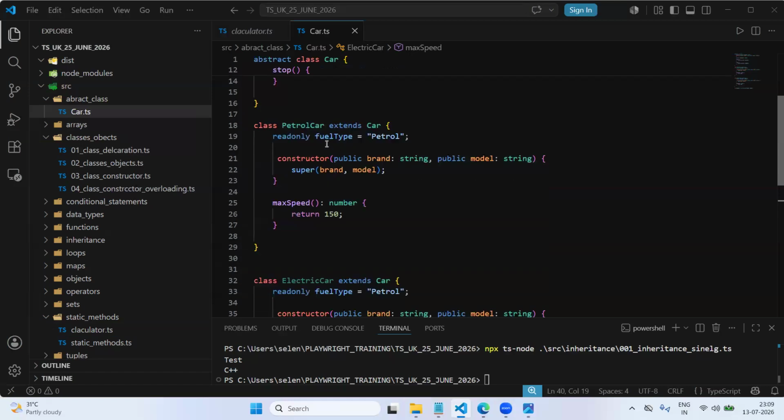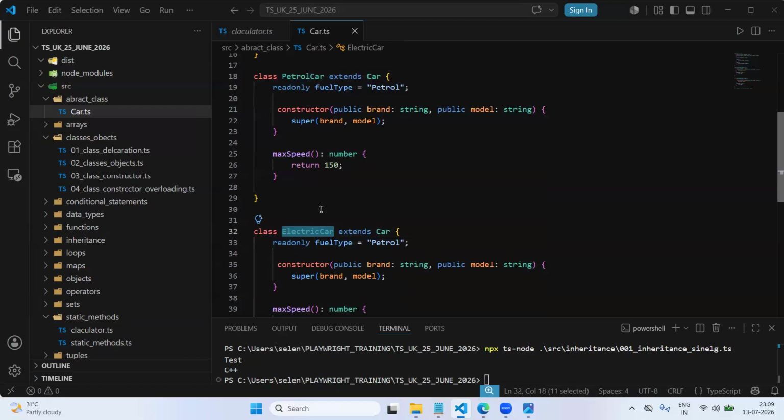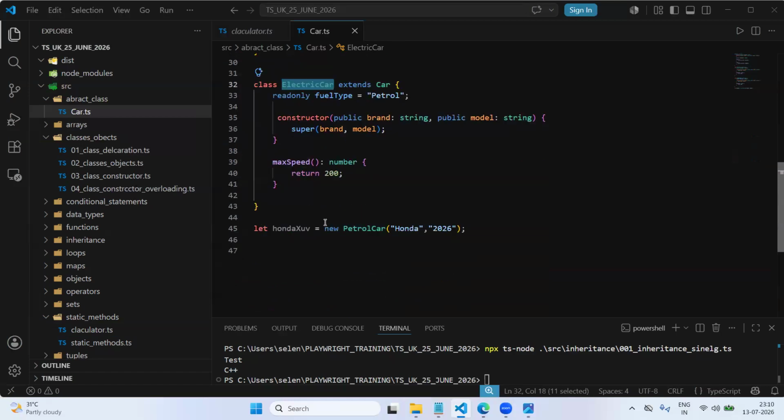So that's the reason this max speed has been implemented by petrol car and also electric car. So the petrol car will implement max speed specific to petrol car, and electric car implements this method specific to electric car, because this is an abstract method. This must be implemented in the child class. So now here we created an object for the child class.